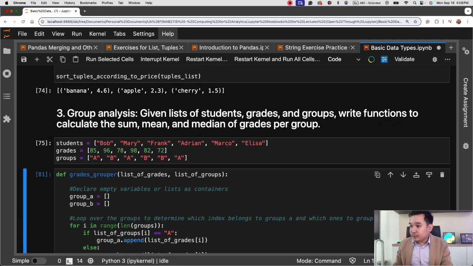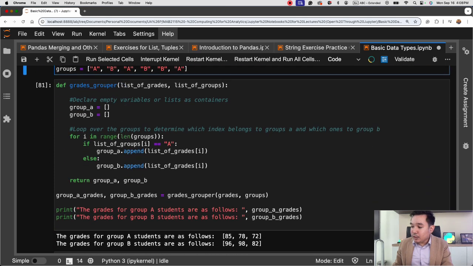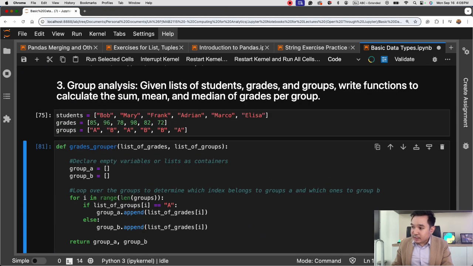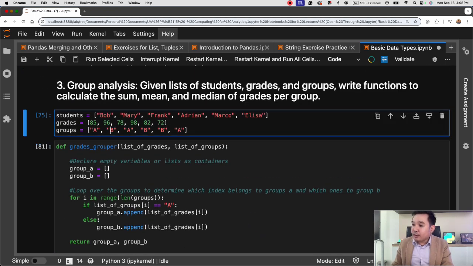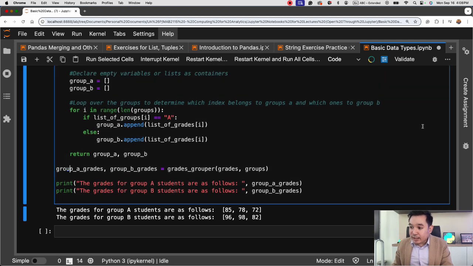So for group A, we have here the first, third, and the last grade. The first is 85, then 78, and then the last is 72. 85, 78, 72, and that's what you have here. You can test as well for B. It's the second, fourth, and fifth: 96, 98, 82. 96, 98, 82.